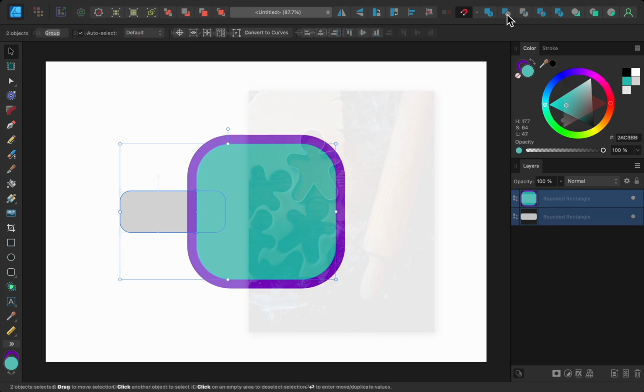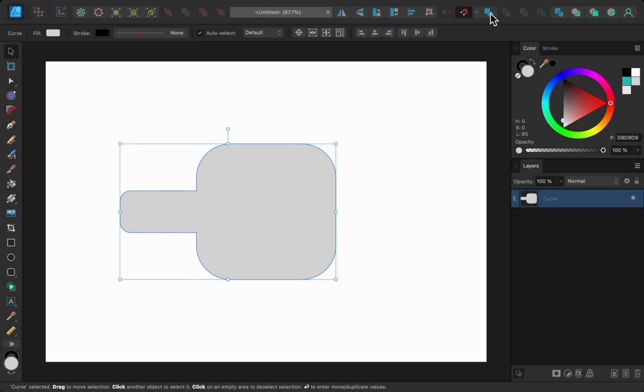And if I undo the subtract operation and use the add operation instead, you can see that the merged shape is gray instead of becoming colorful like last time. That's because the merged shape will always inherit the color of whichever layer was on the bottom.